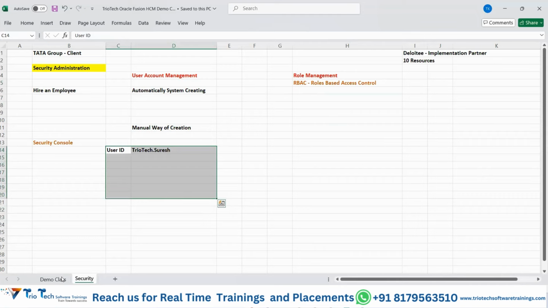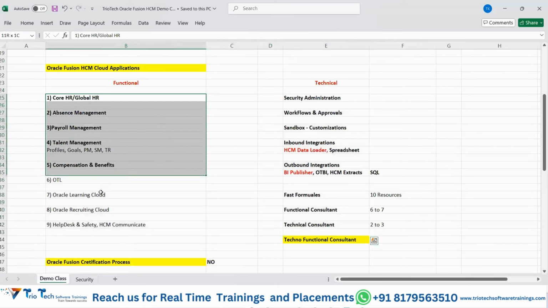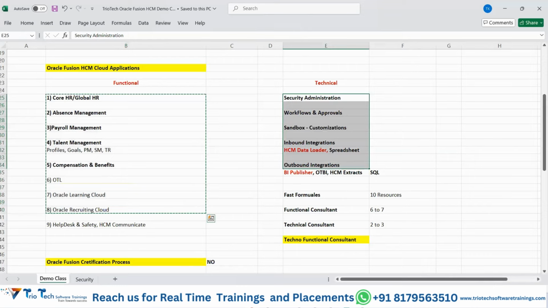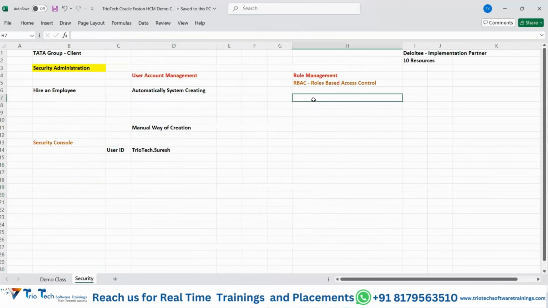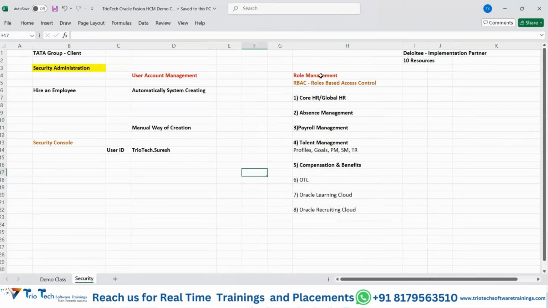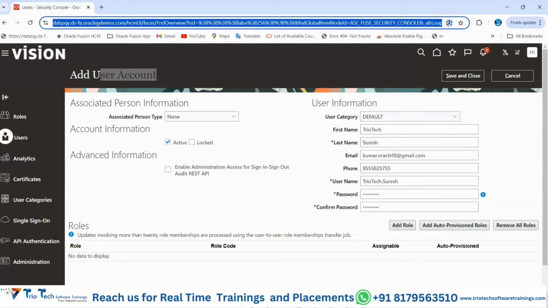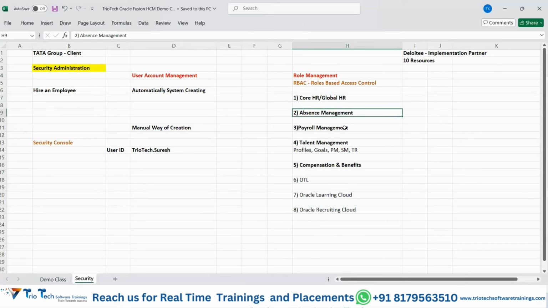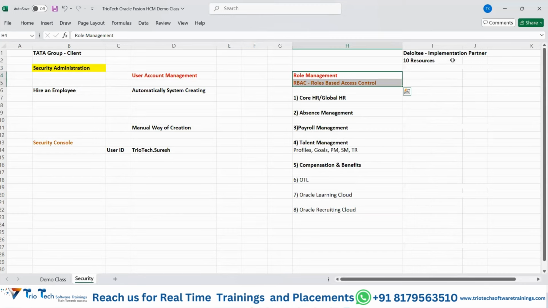For that matter, team, take any module, any technical concept, and Oracle by default delivers standard roles in the system. Whenever our client buys the license from Oracle, for every module or functional area in the application, Oracle delivers standard roles. I will list them out, team.